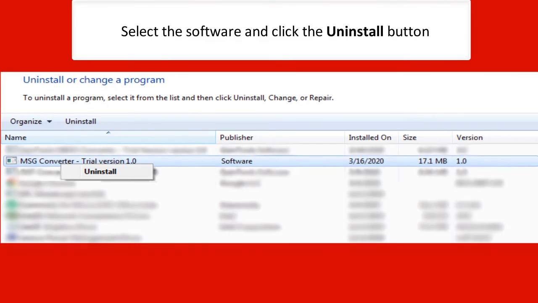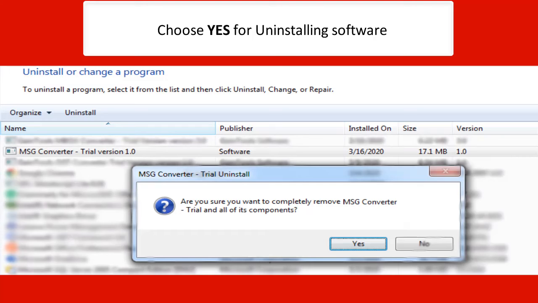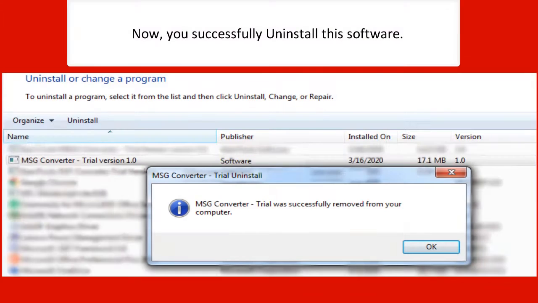Select the software and click the Uninstall button. Choose Yes for uninstalling the software. Now, you have successfully uninstalled this software.